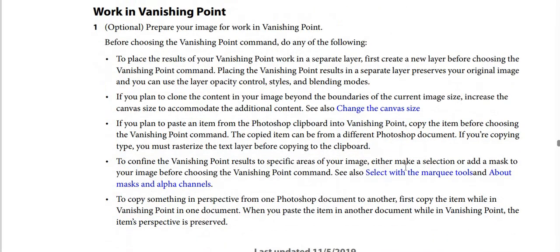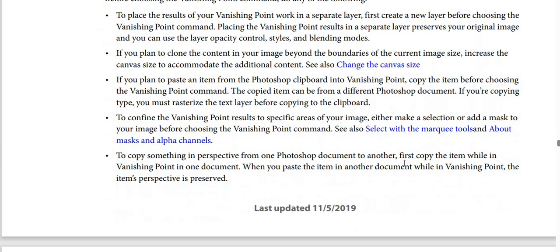To place the results of your Vanishing Point work in a separate layer, first create a new layer before choosing the Vanishing Point command. Placing the Vanishing Point results in a separate layer preserves your original image, and you can use the layer opacity control and the blending modes, by the way. And after that, if you plan to clone content in your image beyond the boundaries of the current image size, increase the canvas size to accommodate the additional content.